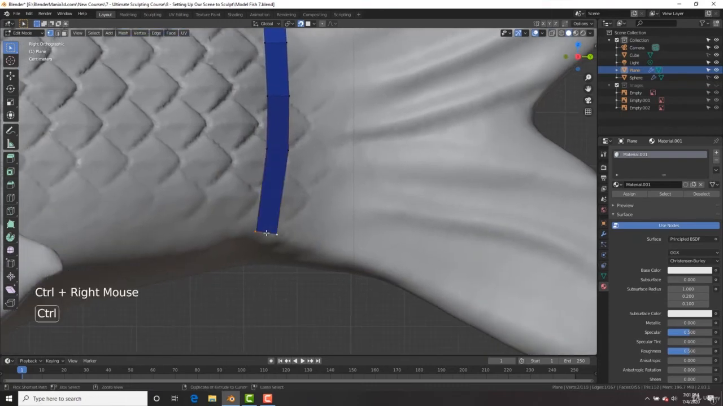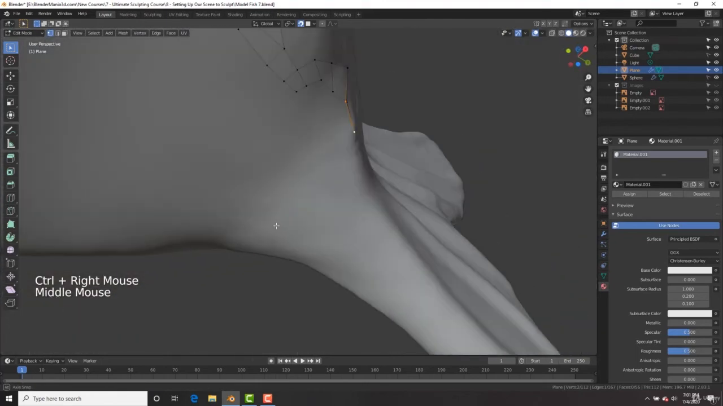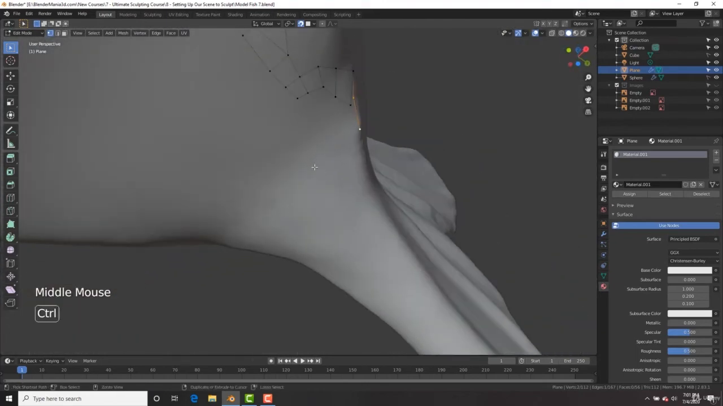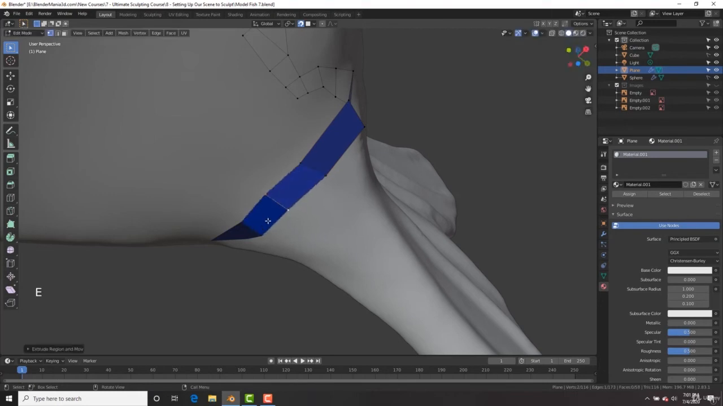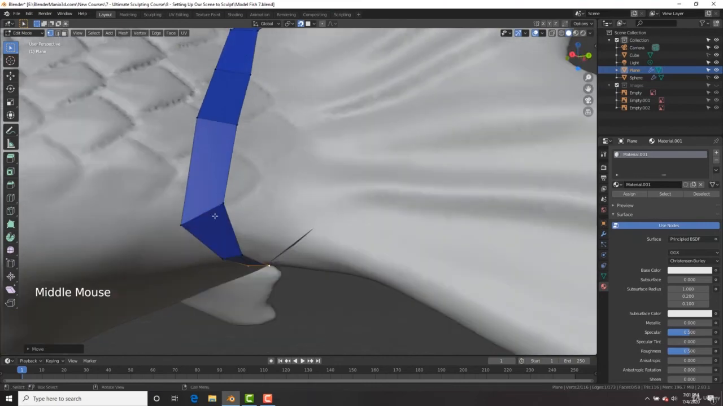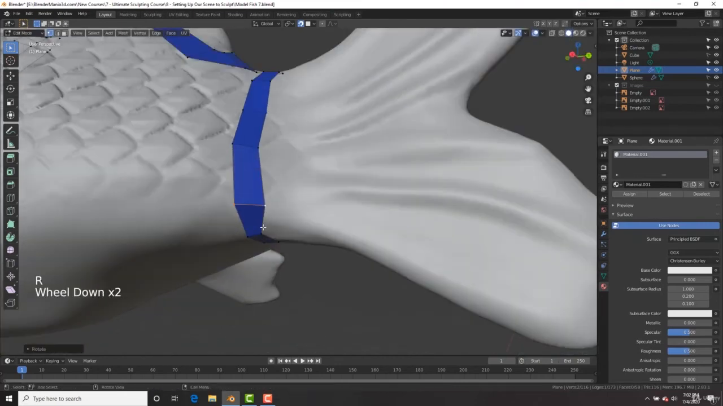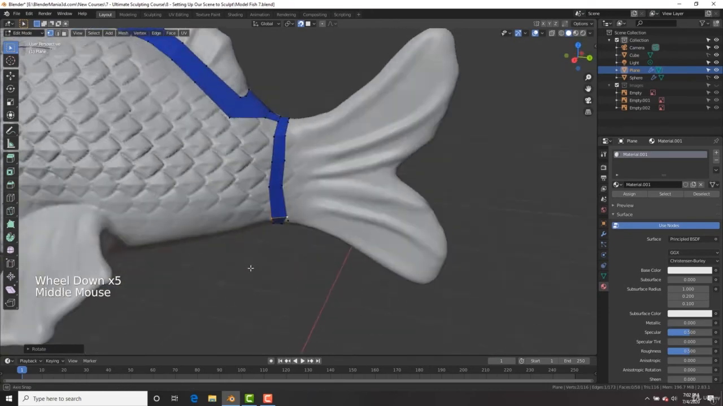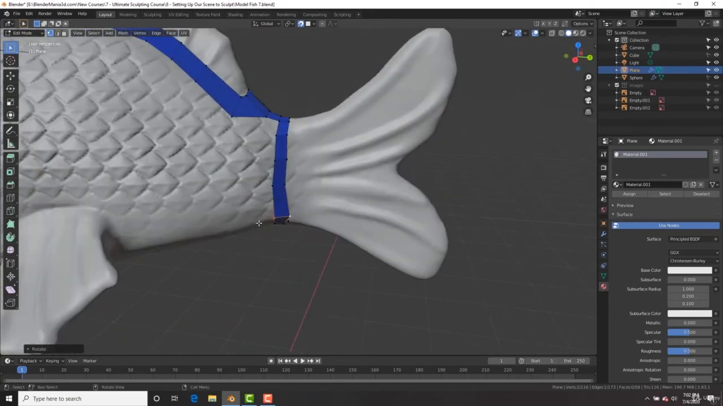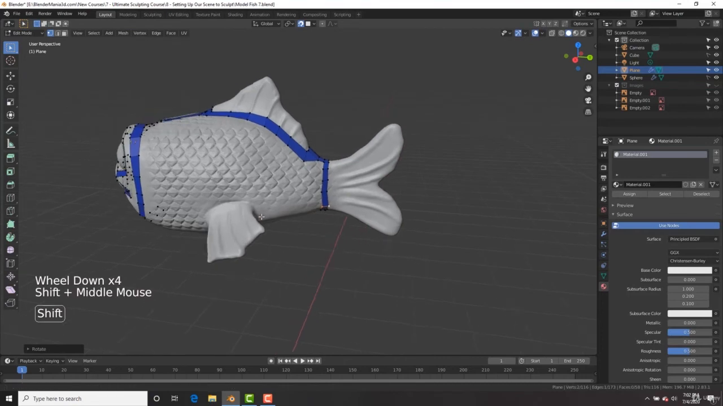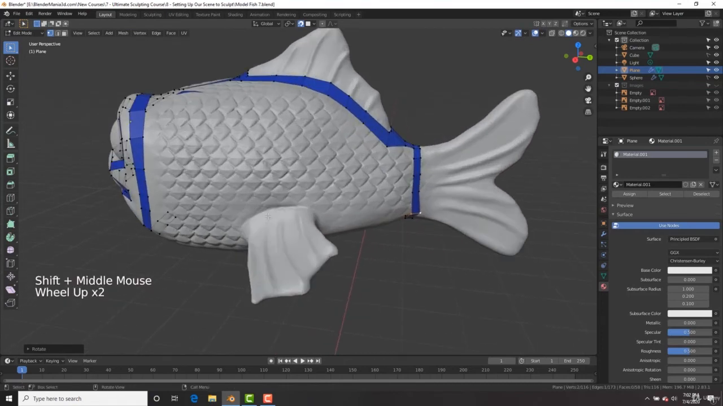Then I'm going to hit Control left click one more here, and then Control left click right there. Then hit E to extrude and merge these together, and hit G so that they do snap together properly. And then I might Alt left click, rotate these and just adjust it a little bit. All right, so we got a nice little loop cut around the tail. Beautiful. Now we want to do the fin.